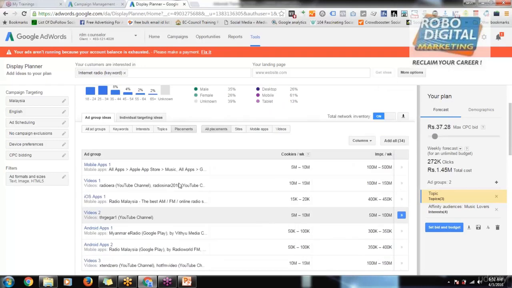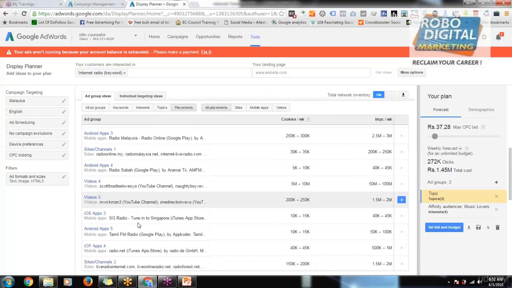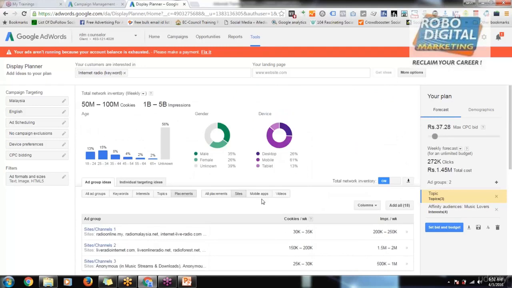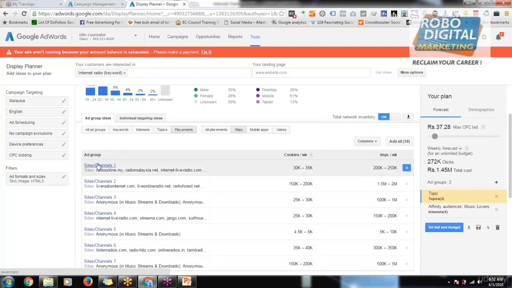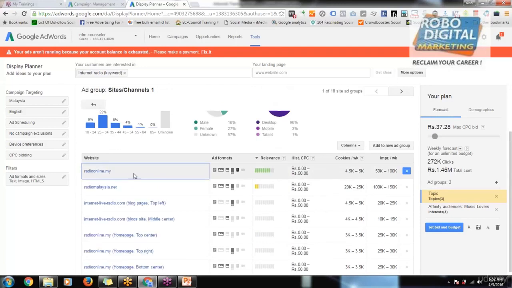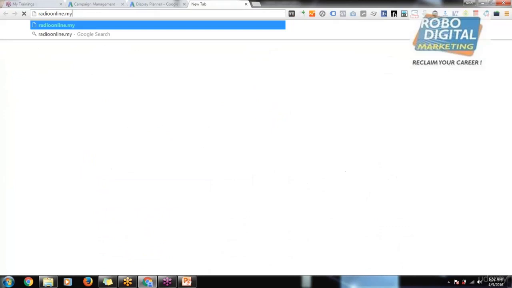You can target placement based on the video channels and audio channels. You can go for sites as well. Like there are a few sites like radioonline.my. I don't know what site this is all about. You can open and check out how the site is. You have to check it out manually. There is no way out.